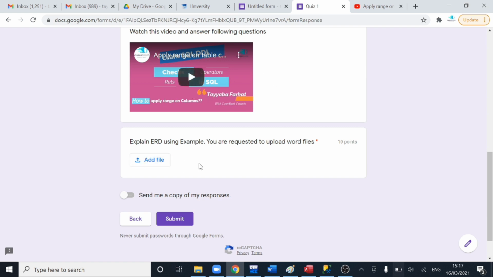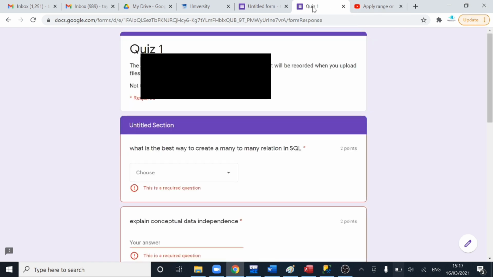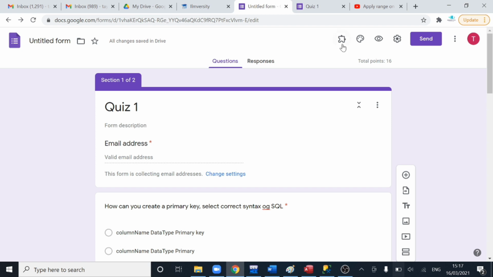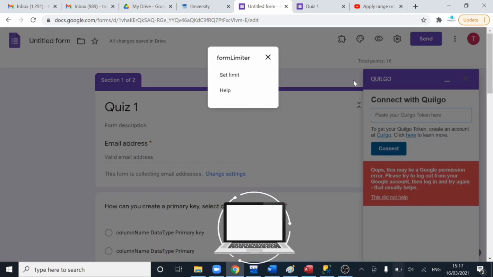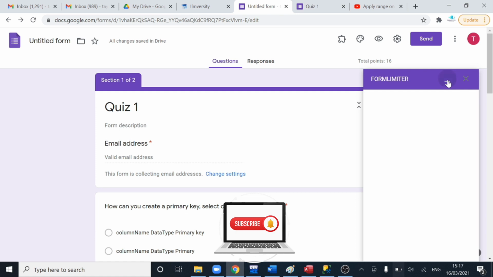Now it's time to make our quiz more official and more practical. So we need to add a timer to our quiz. From here I'm going to check the add-on that I have already added into my Google Form. If you don't have this add-on, just go to Google, search for this add-on and add it into your Google Forms. Here I am going to add a timer to my quiz.